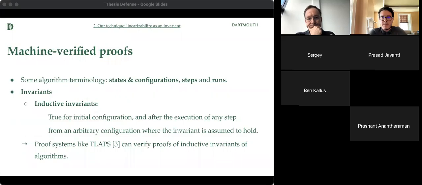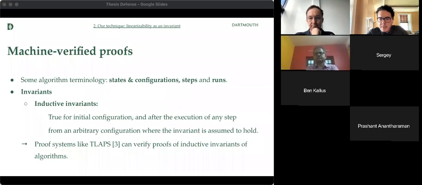So before going on to explain our contribution, it is useful to talk about what type of things can be proven in a way that can be verified by machines. And this requires some terminology. First, each process in the computing system is associated with a set of possible states. And for a process, its state is composed of the values of its local variables and the value of its program counter, specifically the number of the line that it's poised to execute.